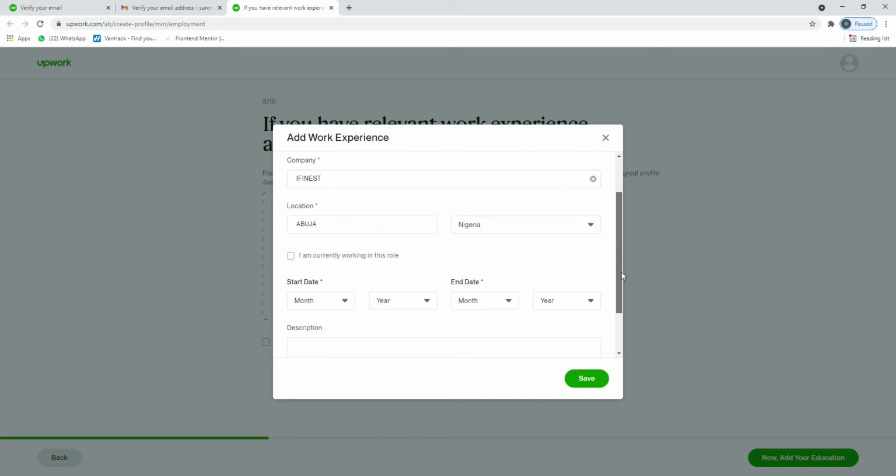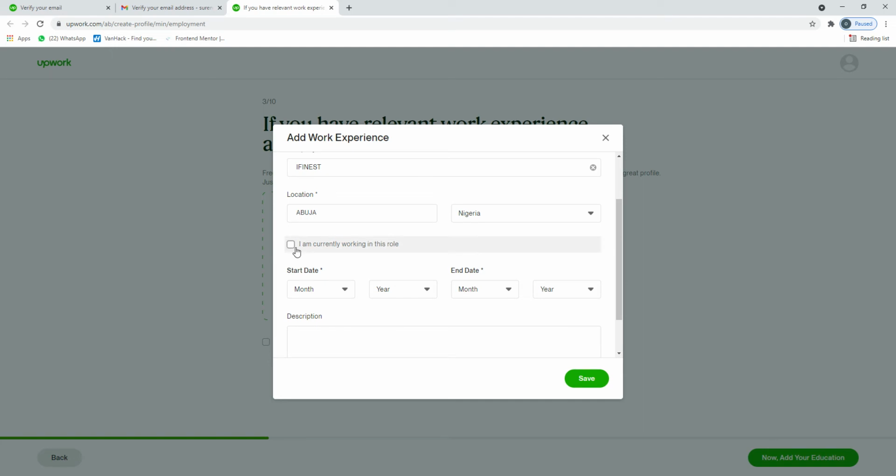You can write that you currently work here, or you can leave it. Starting from, like the way Facebook does, which month you started working there, January, February, which year. I started from 2013 and ended in February 2020. Then you add a description. This description is going to display and makes clients very interested in hiring you.